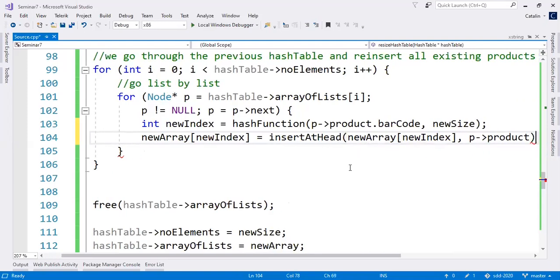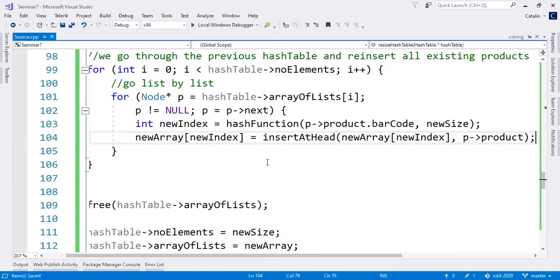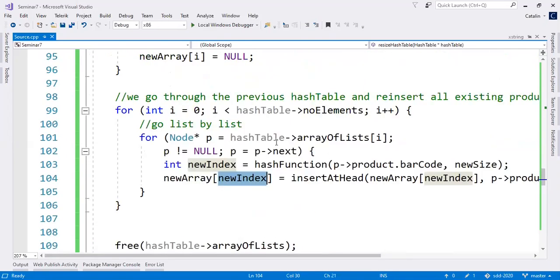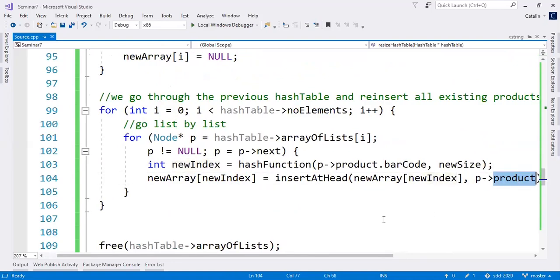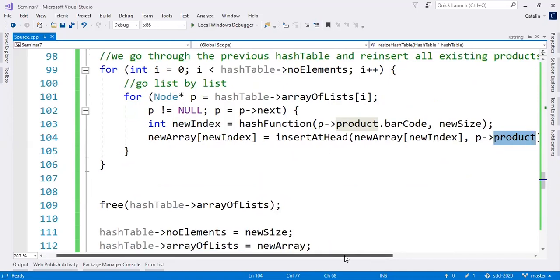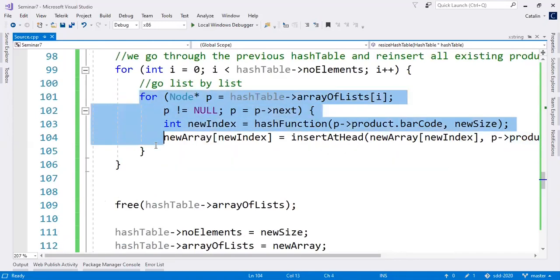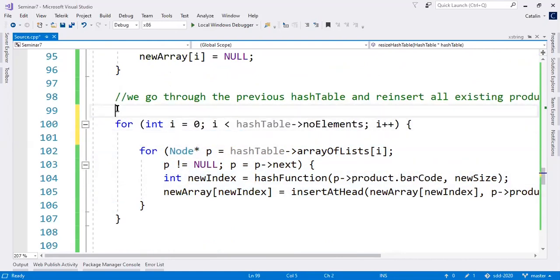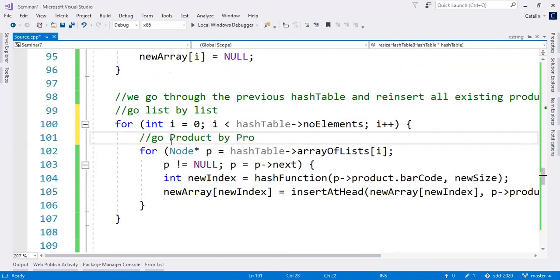Okay, and now all the values will be reinserted in the new hash table. Because here we are doing insert at head on new array at new index, if initially it is null, insert at head will insert this new product as the new node, and that's it. So with these two loops, this one goes list by list, and here, the comment is, go product by product, or node by node, in the current list.